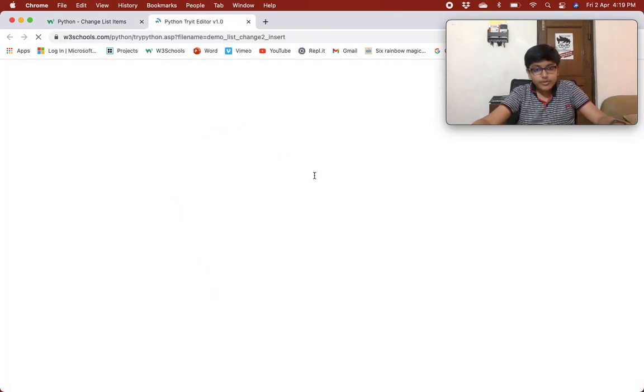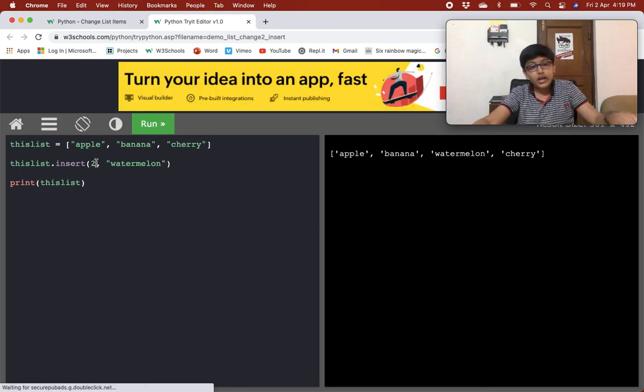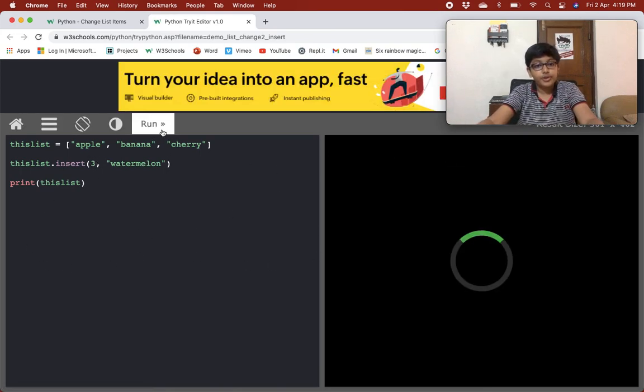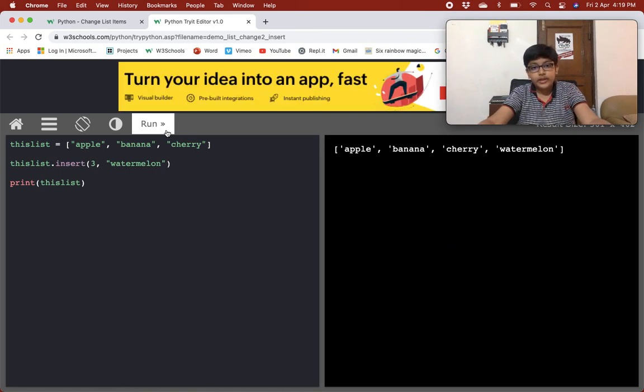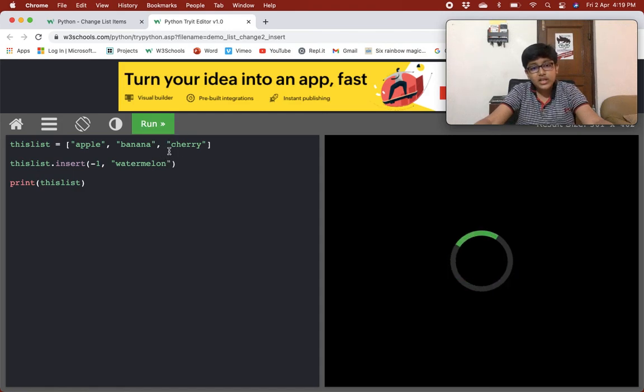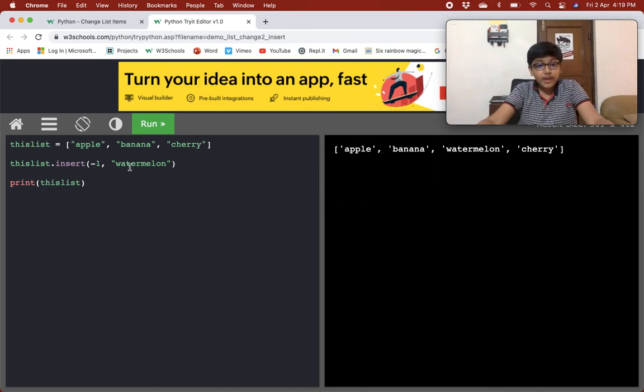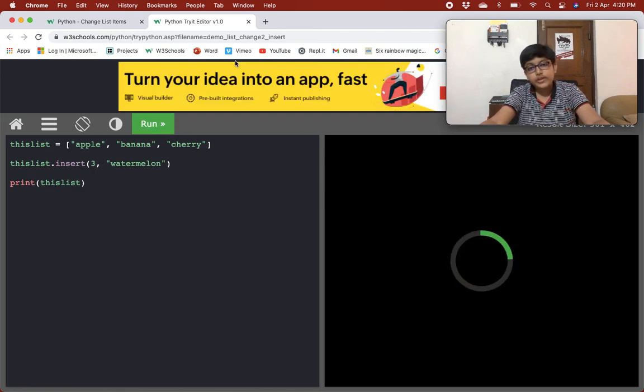For instance, if you wanted to add it in the end, then how would you do it? You just give 3 over here. You could have also given -1, then maybe it would be inserted over here. Maybe. Yeah, I told you -1 would not work. So if you want to insert it in the end, you could have given 3. So it is being inserted in the end.